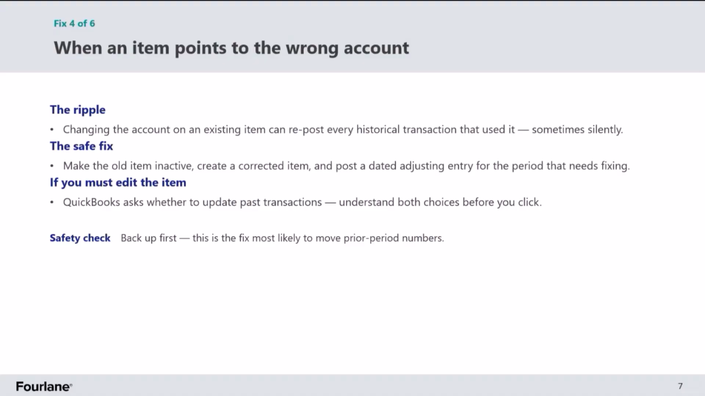So the safe fix here, especially if history matters, is usually you don't want to edit the existing item. Now, there are exceptions to every rule, but in general, you don't want to edit the existing item. Instead, you want to make the old item inactive and create a new corrected item so that going forward, the transactions will post to the correct accounts, okay? And if a prior period does need fixing, then you post a single dated adjusting entry for that period, okay? That way you're correcting on purpose and in one place instead of silently rewriting history of the file, okay?